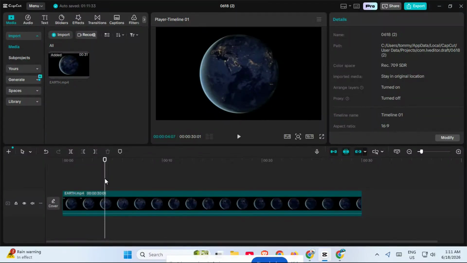If you want to learn how to make a countdown timer in CapCut on PC, you're in the right place. In this video, I'll show you a super simple way to add a countdown effect to your project, whether you're making an intro, a challenge video, a reel, or any kind of content that needs a timer on screen. This is a quick and easy CapCut editing trick that can make your videos look more professional and engaging.